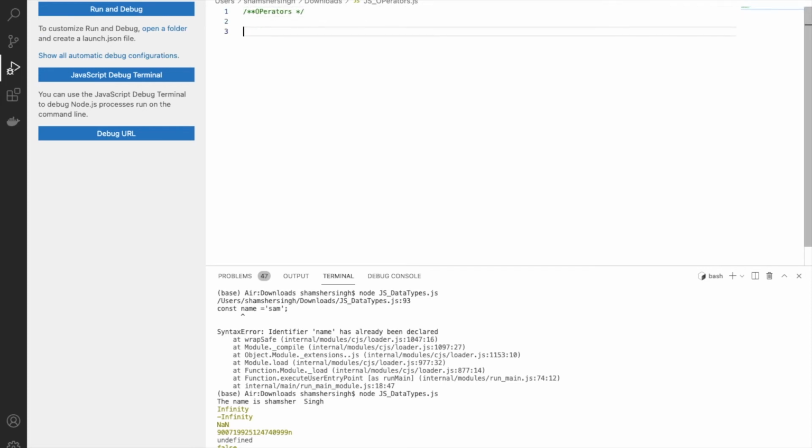Operators: assignment, second arithmetic, third comparison, another one bitwise, next string. After that there are other operators. Okay, so these are the things.